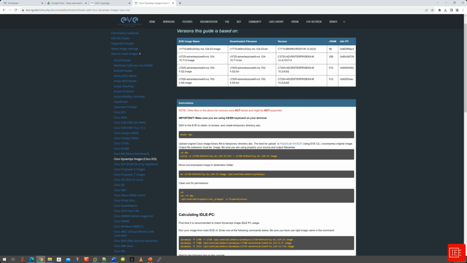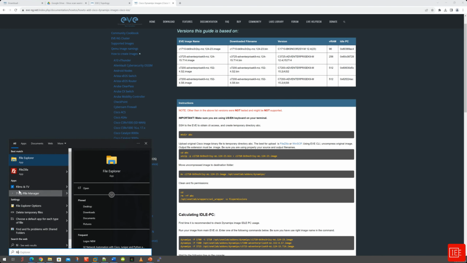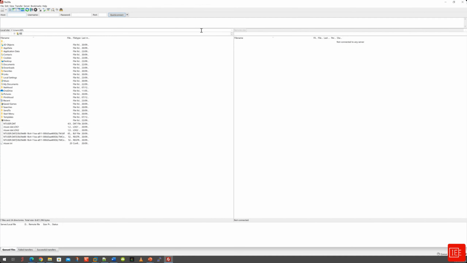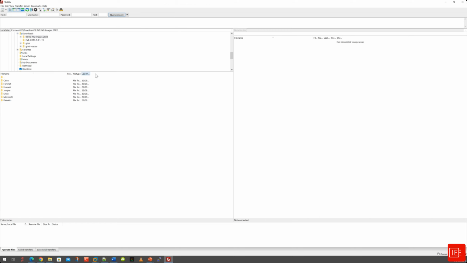I will assume that you installed the FTP application now, and we are going to open the application to start transferring the files to the VM. So I will need to get my FileZilla. Here we go. And in there, on the left hand side, I can browse to where I've stored all my files, and here I should be able to see them.